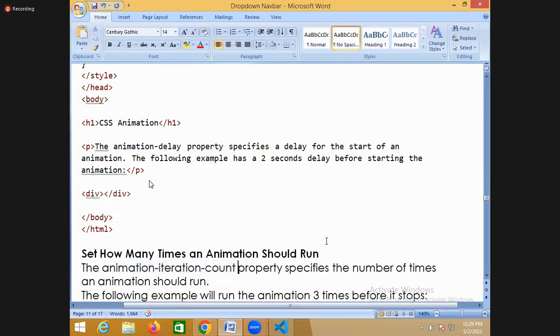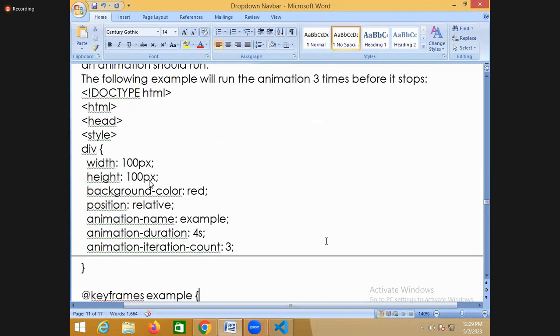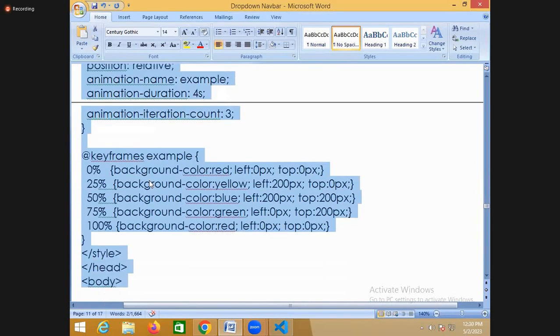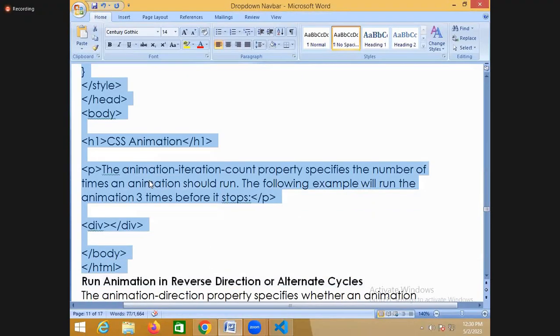The iteration count property specifies the number of times an animation should run. So in this example, you want to run the animation how many times? 3 times. Then you define the property. What property is defined? animation-iteration-count is 3. The repetition count or iteration count is given as 3.